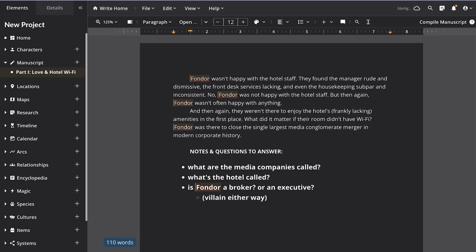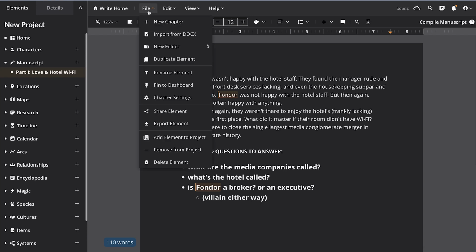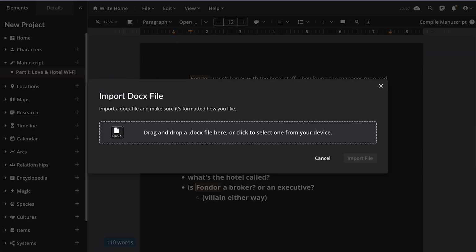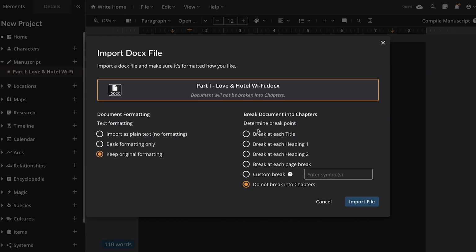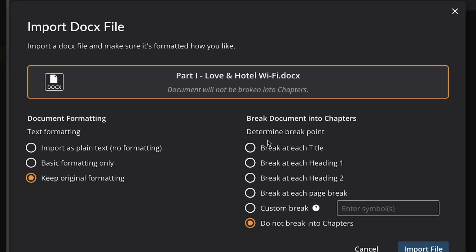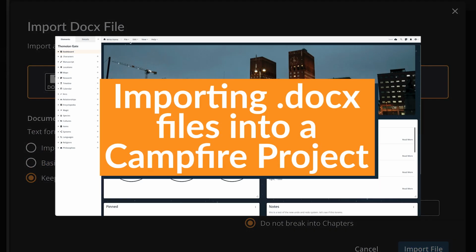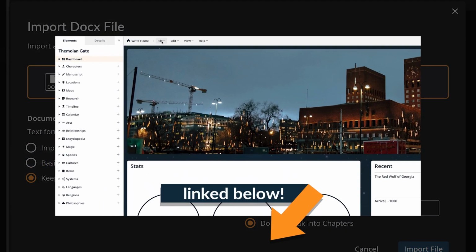If you've already written your manuscript, go to the File menu and select Import from DocX. This will require you to have your manuscript in DocX format, but you should be able to save or export it that way using any writing software. While importing your manuscript, you can edit the way it imports too. Adjust the text formatting and decide how to break up the file between multiple chapters. For more information about how that works, watch our manuscript import guide, linked in the description below.